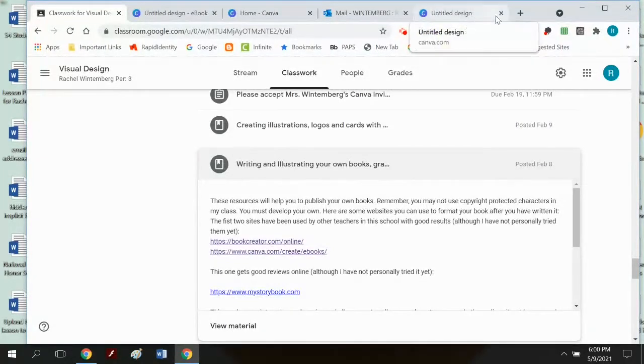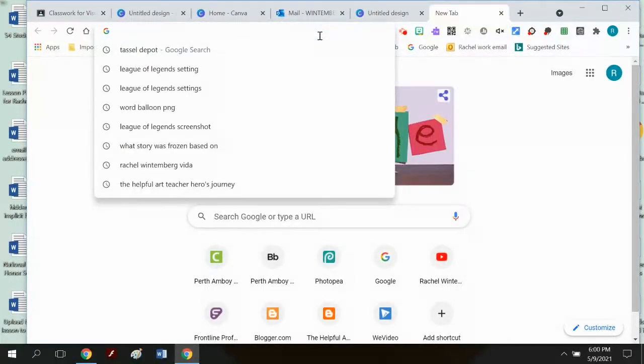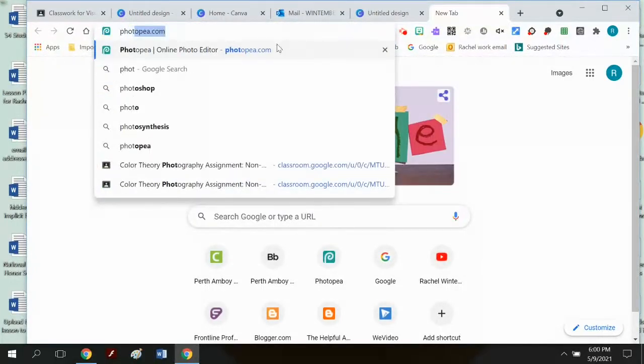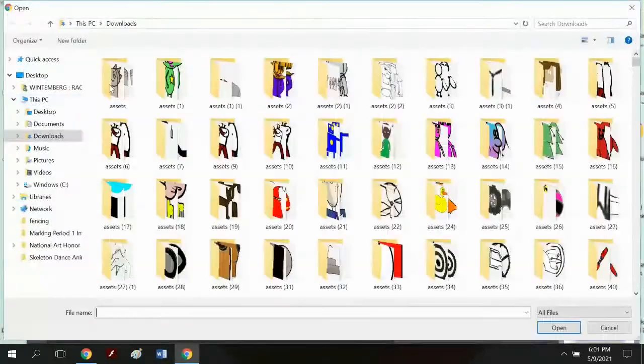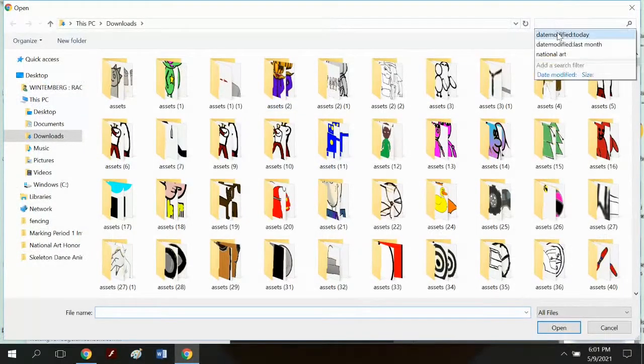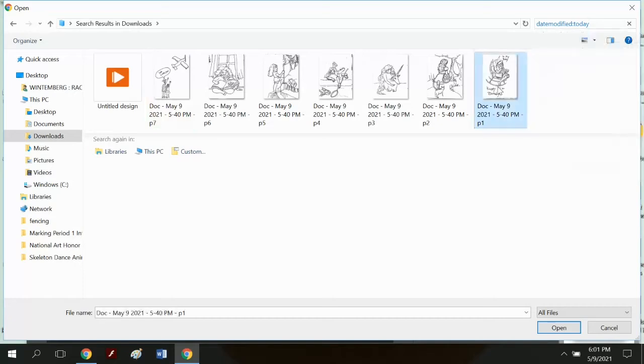Now, just a couple of other pointers that I would like to make. I'm going to go to photopia.com, and I'm going to upload my drawings there, and I'm just going to show you some tips and tricks for coloring your work. Just want to mention real quick, because these are black and white drawings outlined with Sharpie.